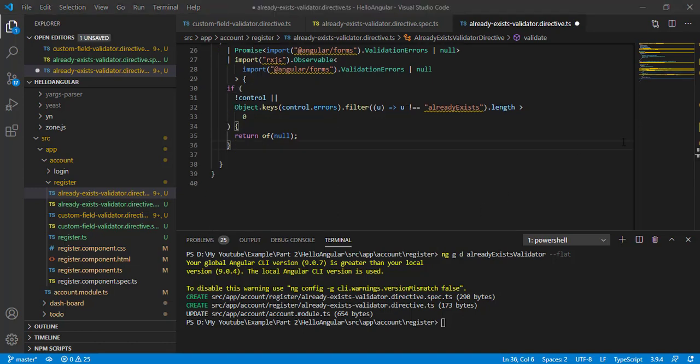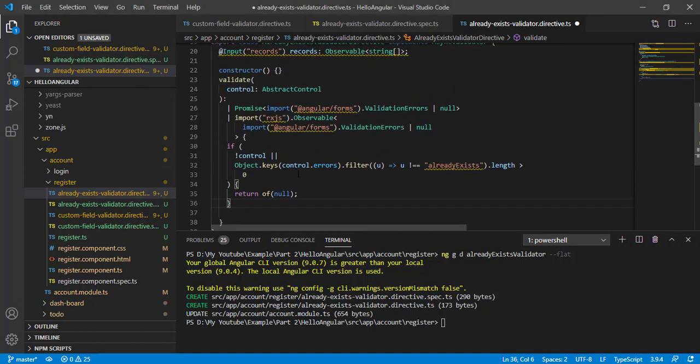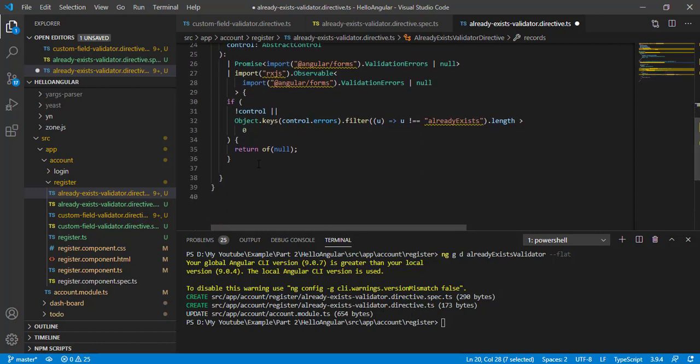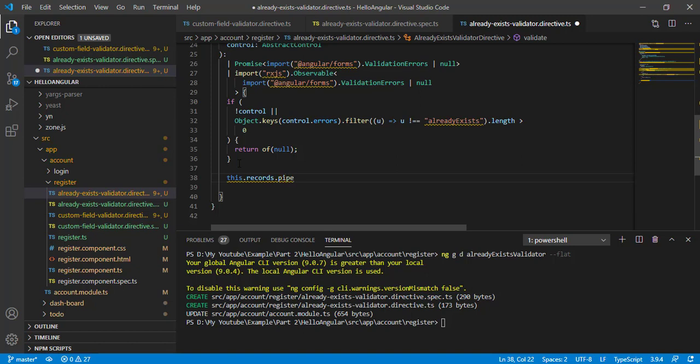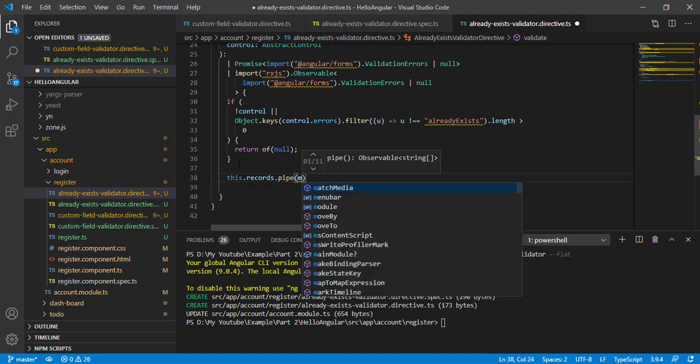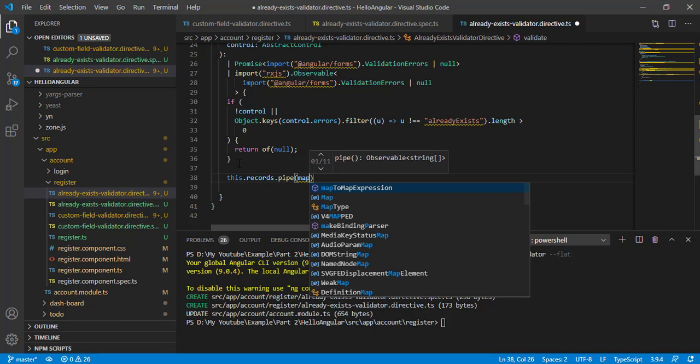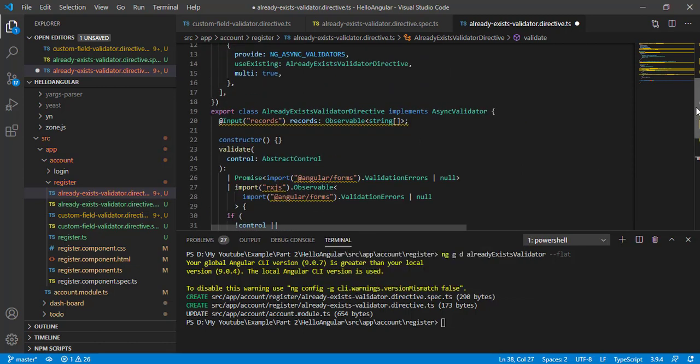So now the next step is we need to check whether our control.value exists in these records or not. If it already exists, I am going to send the key already exist. So let's add the code here. This.records is an observable, so I'm going to use pipe here, and inside that I'm going to use the map operator.